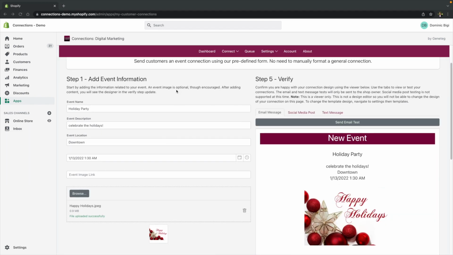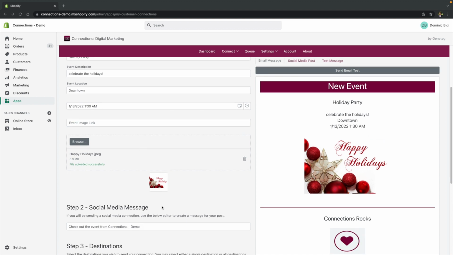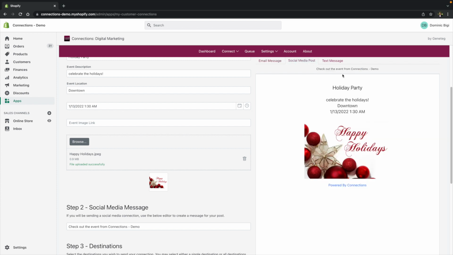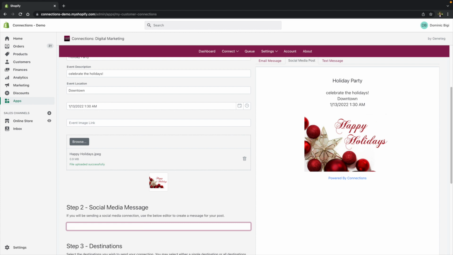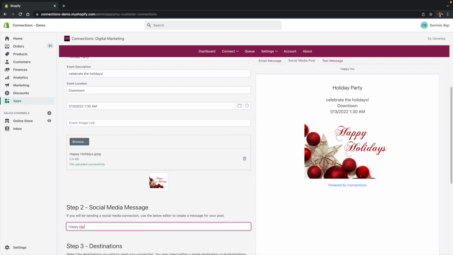Moving on to step 2, this step is only needed if I'm planning on sending a social media message. So if I jump to my social media post preview, I can see at the top is the message that's going to go out with my social media connection. I can change that message by using the text box in step 2. Like my store information, you can see in the viewer that this is updated in real time.